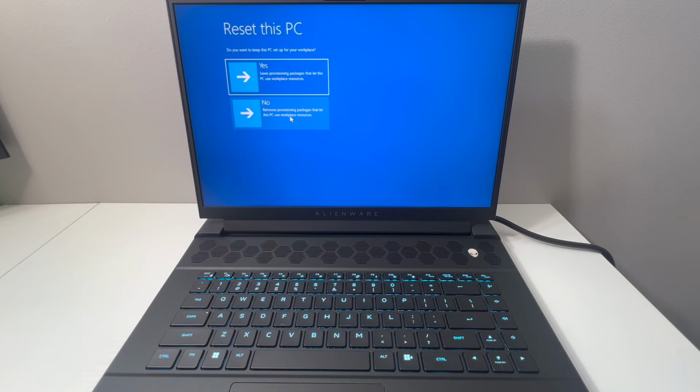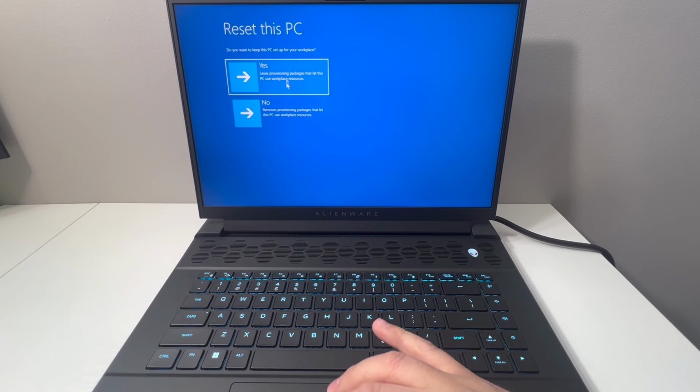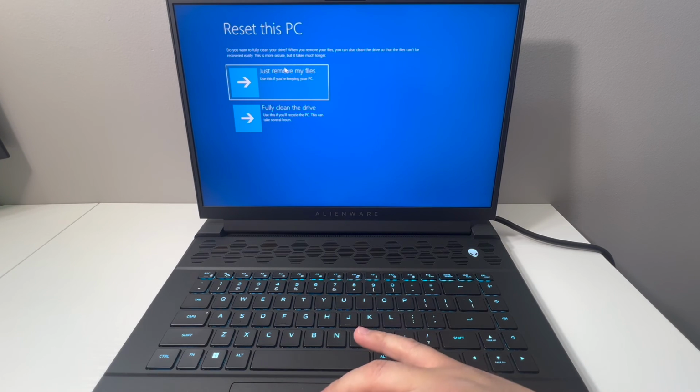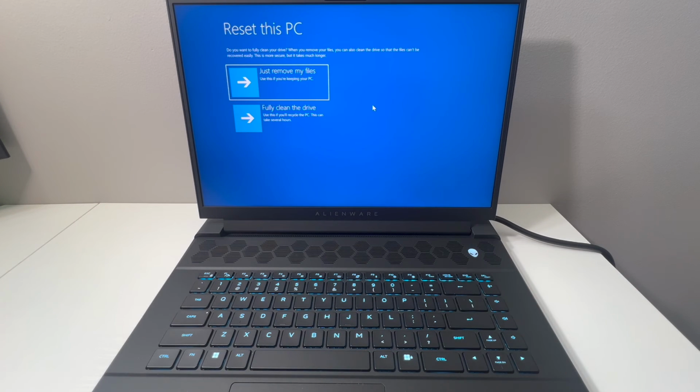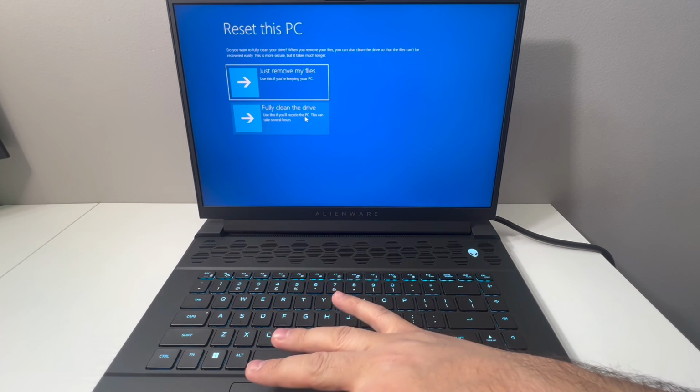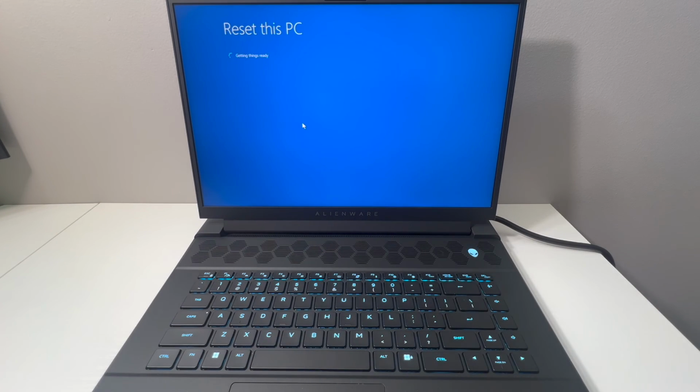Then you will get to this screen right here. You can read it and see which option suits you best. I'm going to go with the first option on top. I'm going to double click. Then it will take us to the next screen right here. Now it will say fully clean or you want to keep your files. I will go with the second option.